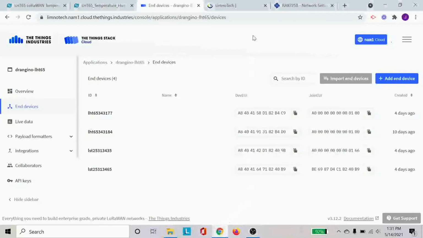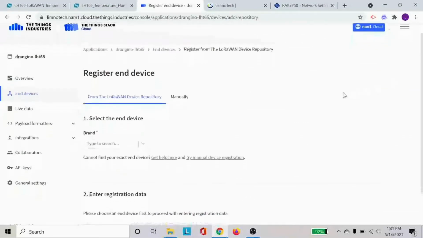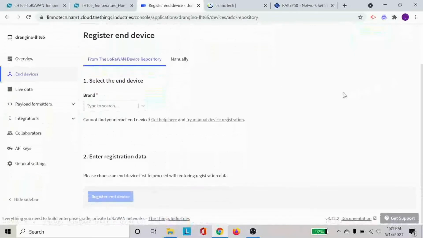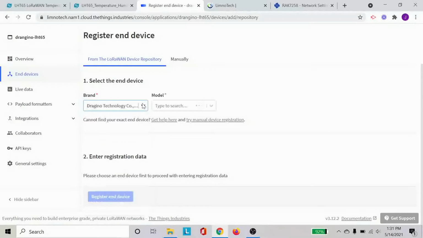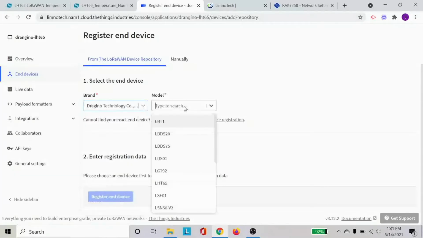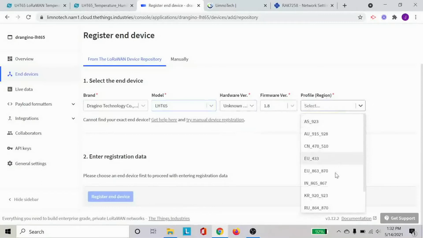So if you want to add a sensor, you can click on this Add End Device. And it's fairly intuitive, I would say. So you can just click through. In our case, it's called Dragino, and then the model is LHT65. Everything else is pretty much pre-filled. Don't need to worry about it, except this profile, since we're in the US right now, so we're going to select the US option.